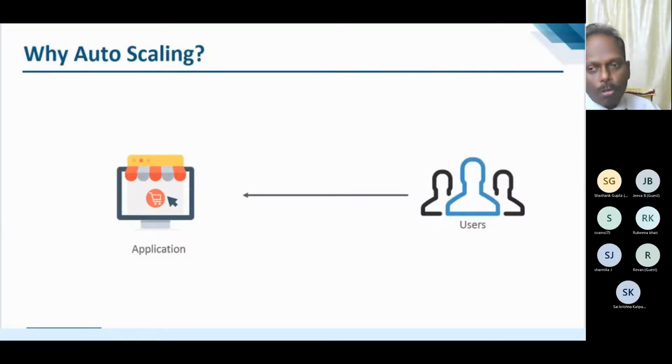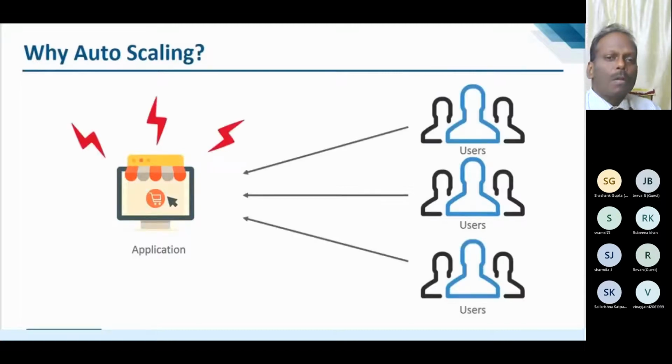The users use the application. You see this one. The application is consistent, and the users are also consistent. But what happens if there are more users? If there are more users accessing the application, the application starts burning. Burning means the users may feel that the application is not available.